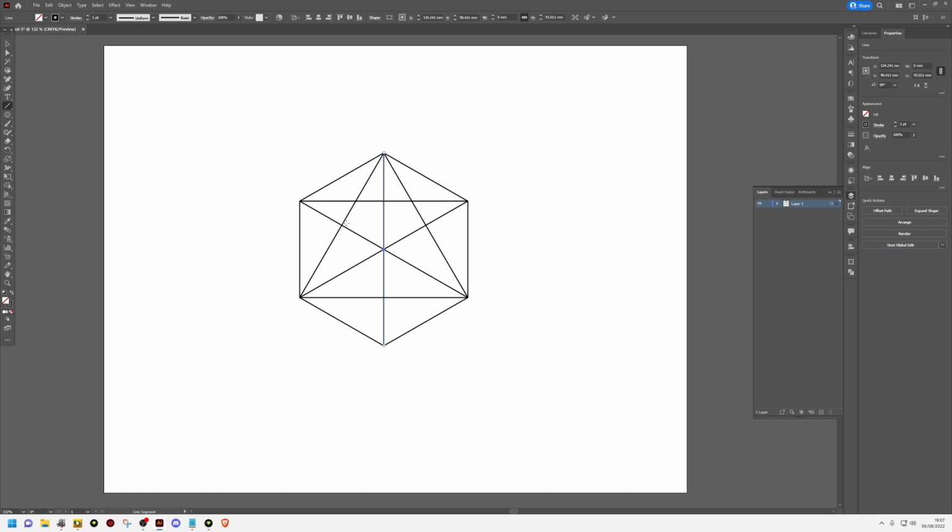Now we need to draw a smaller triangle in the center of these points. So draw a line from here to here. Here to here. And finally here to here.